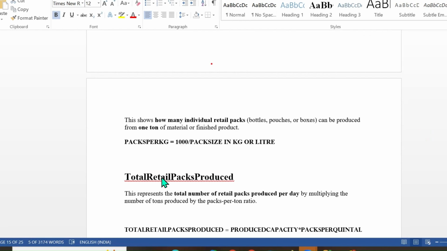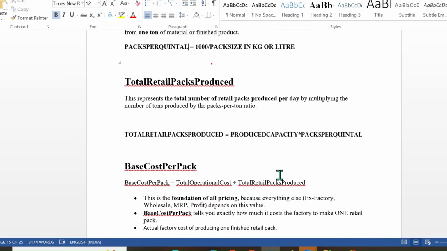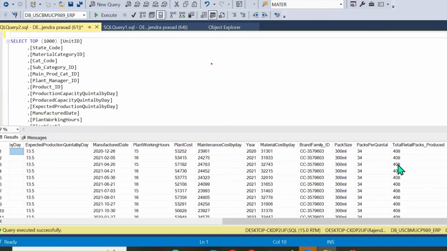Next one is total packs produced. So how much is the produced capacity, multiplied by packs per quintal. So this one. It's not kg, it's quintal. Okay. So this is what we have.